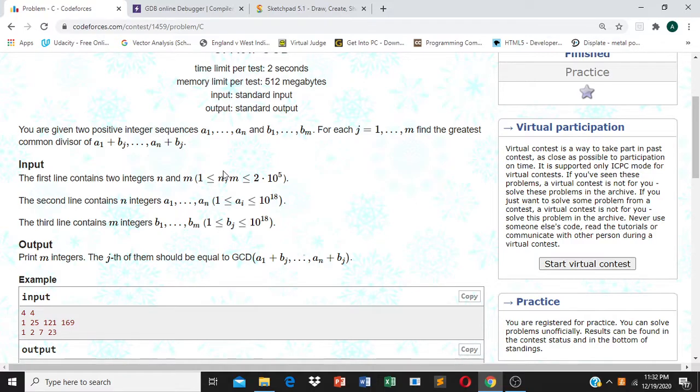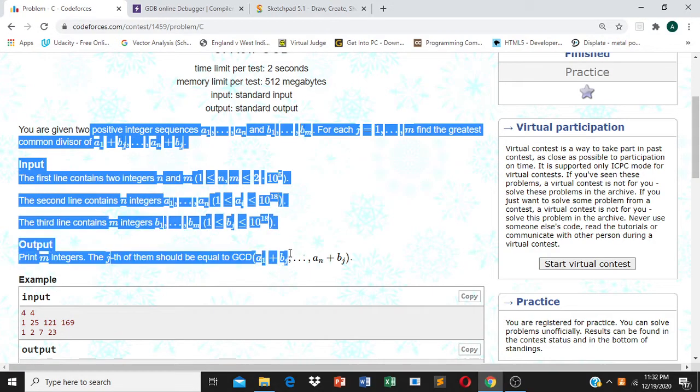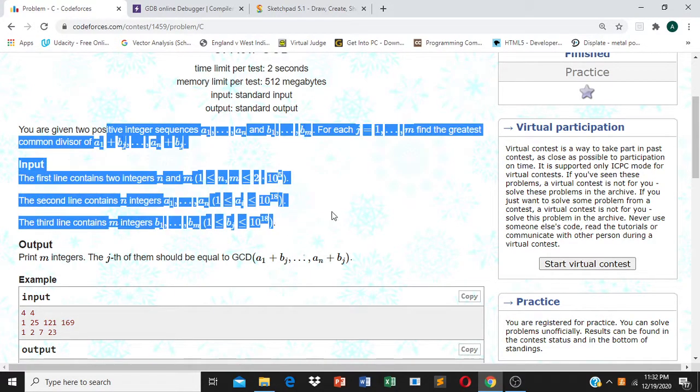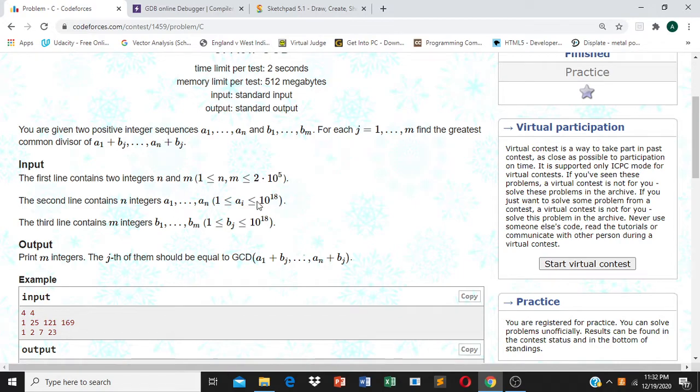So how should we do this problem, reducing the complexity? Also look, the m value is very large, 10 to the power 18, which means I have to take long integers. So we should be careful about this.